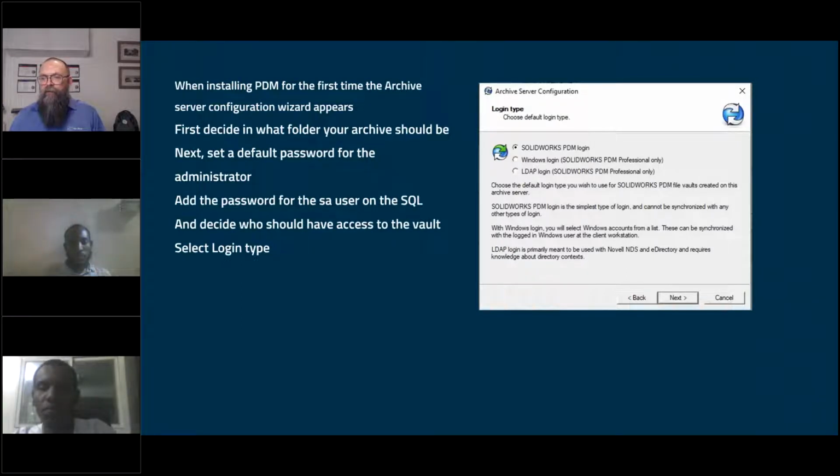The LDAP user is not something I have worked a lot with, so I'm just going to skip that, to be quite honest. As I said, it's used with Novell NDS and eDirectory and requires knowledge about that. I have no knowledge of Novell NDS, so I'm sorry to say that.